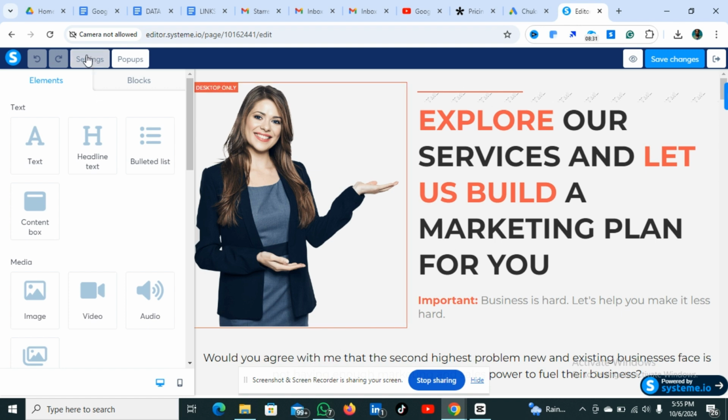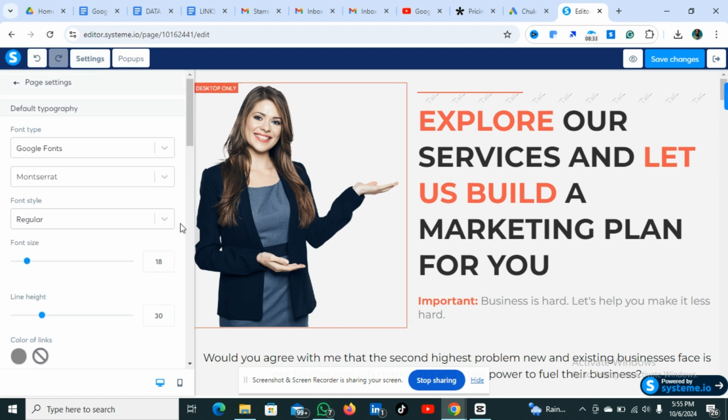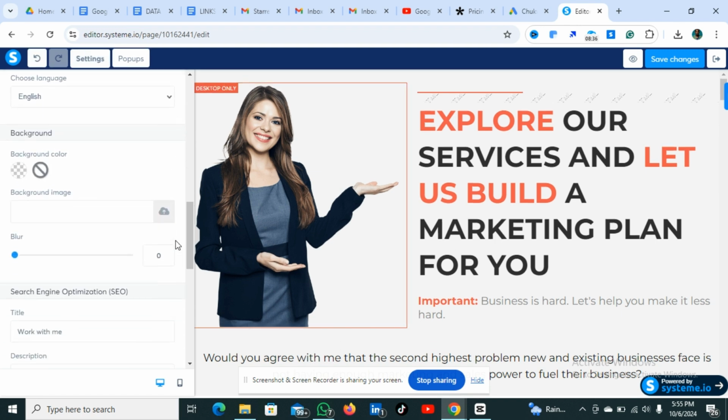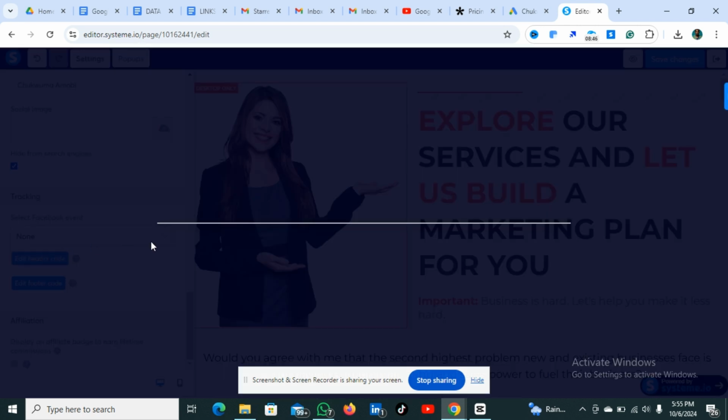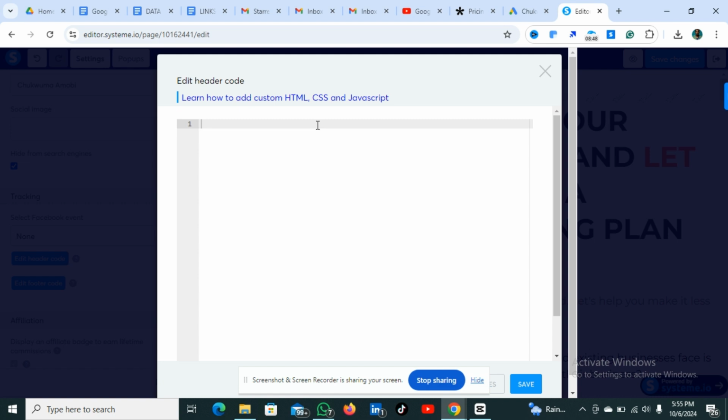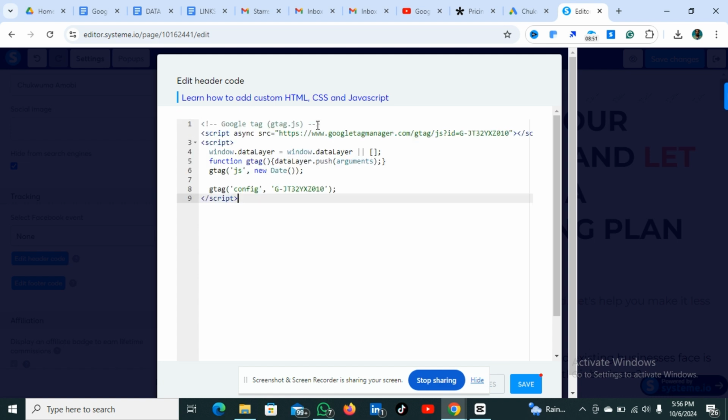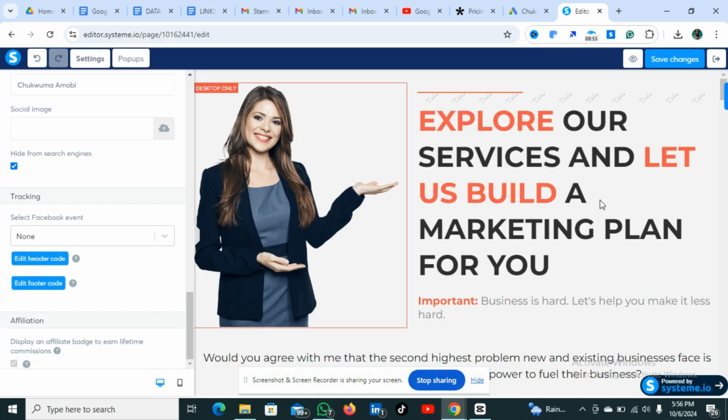Right, so let's go to settings. We scroll down, and it told us to install this on the header section of our page. So this is the header. See edit header code, edit footer code. So let's click on the header code, and here is the place. Let's paste this code here and click on save. Okay, we pasted the code. So we have installed this on the first page of our website.